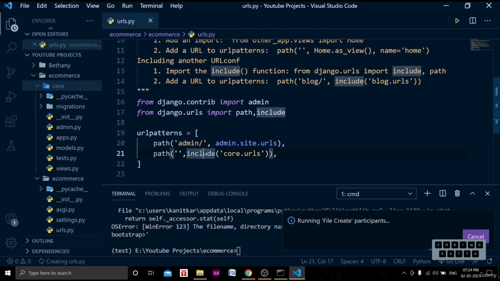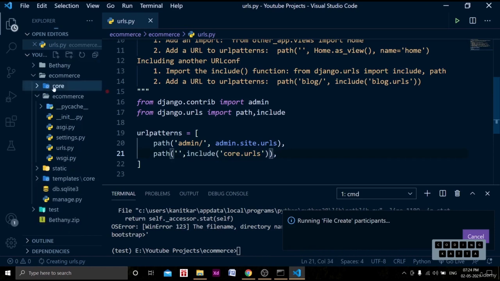So what it actually does here is, when the server sees these URL patterns, it will see admin/ and admin.site.urls, and here, as you can see, we have specified nothing, which is / only, which is the home page, right? And we are including this core.urls file, right? So in the urls.py file which is specified in the core, it will look in that particular file. Okay, so this is how it works.